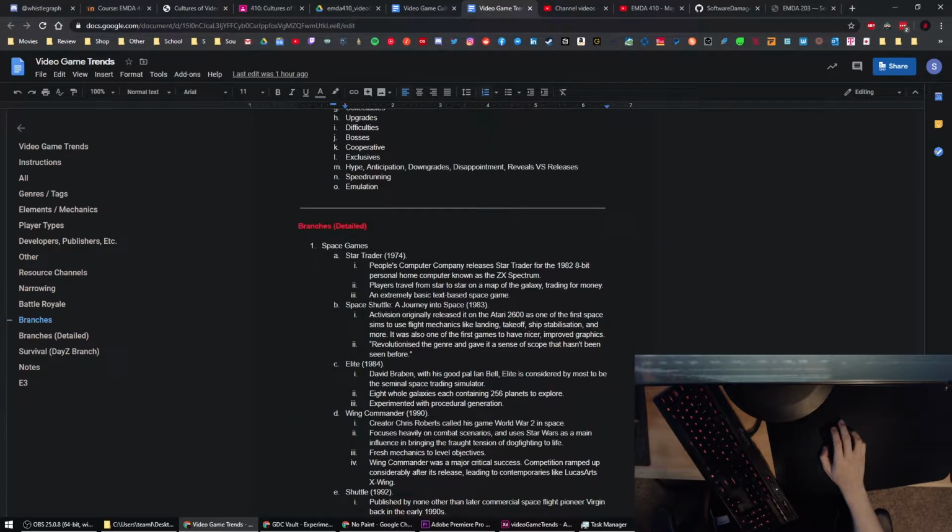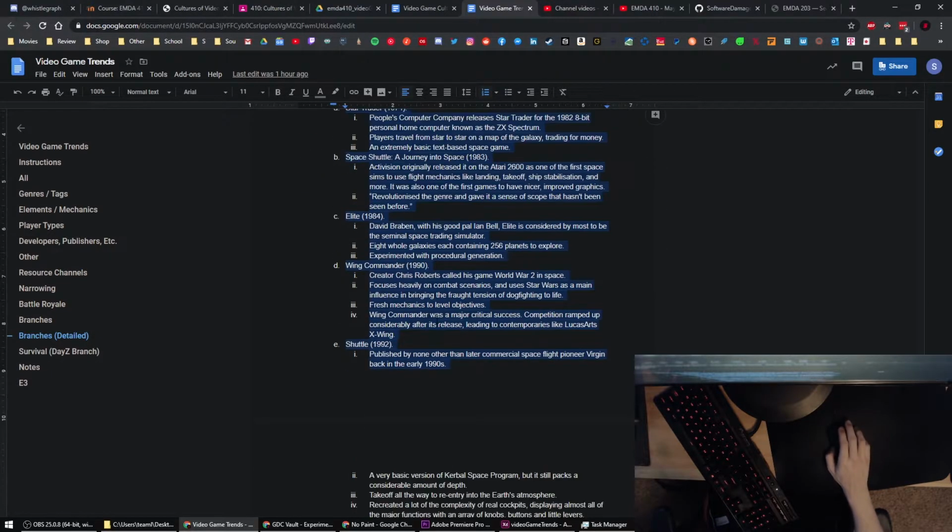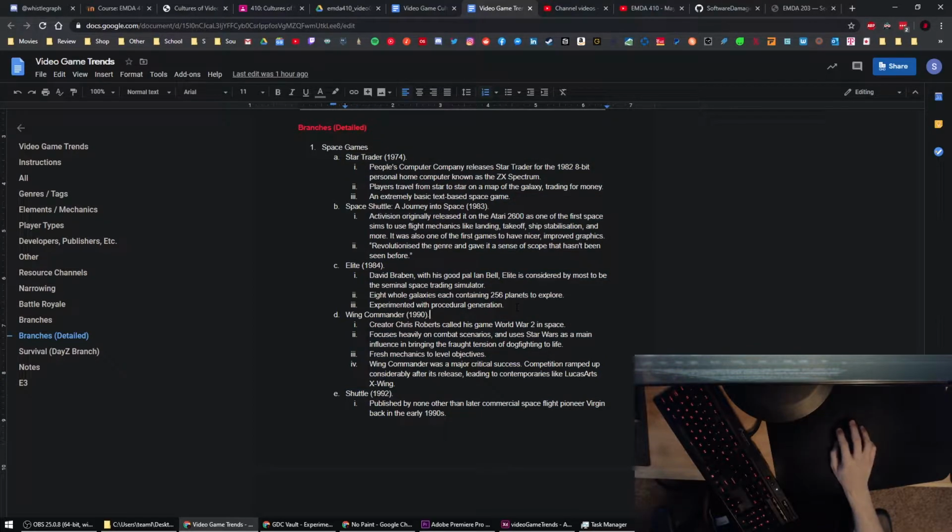And then we get to detailed branches for other things. So this is for space games now. So now this is my research for space games. And this takes a lot of work and a lot of time, and it's grueling. It's grueling. It can be meticulous.